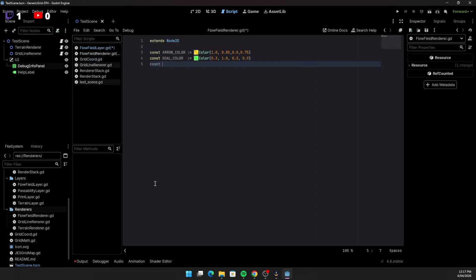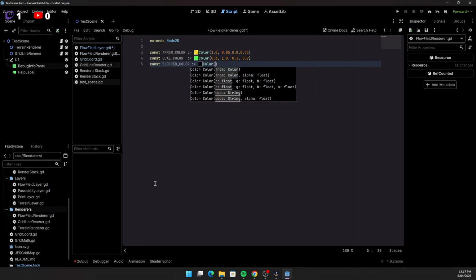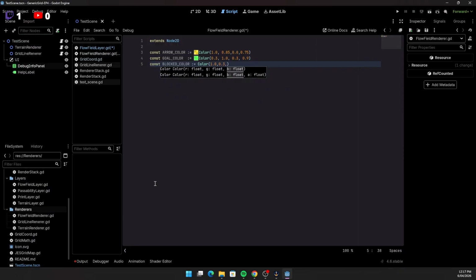Alrighty, and then we'll do the block color. It's going to be color 1.0, 0.3, 0.2, 0.4. Yeah, that's cool. We'll do a grid map, just grid map, and a flow field.